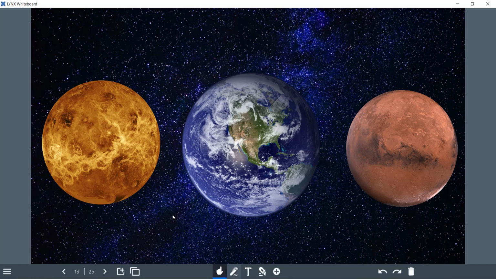In the next video, we're going to talk a little bit about how to manipulate these images and change the order, locking some of them on the screen so you can create the lesson that works best for you.